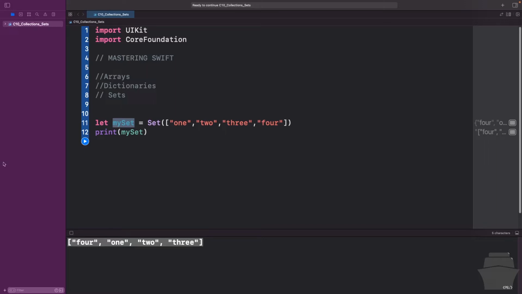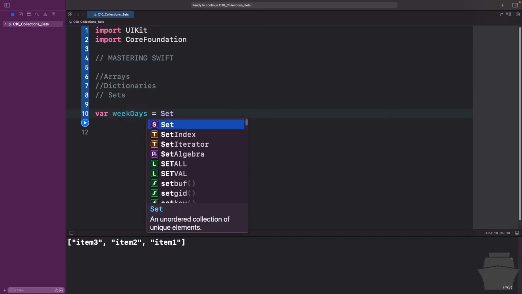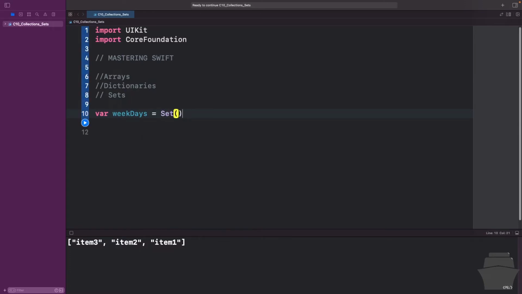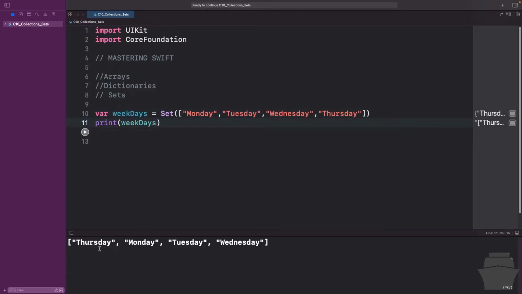Let's create a new set. Let's delete this. Let's say var weekDays is equal to, let's define some initial values, Set, open your parentheses and close it. And again, open your square bracket and close it. And inside, let's add some days. Monday, Tuesday, Wednesday, and let's say Thursday. Let's try to print the weekDays. Hit print, and here all the weekdays were listed.